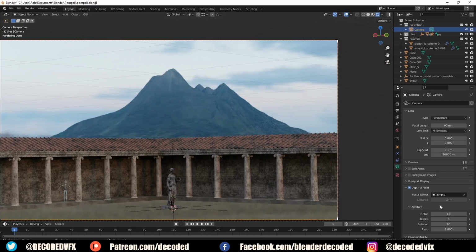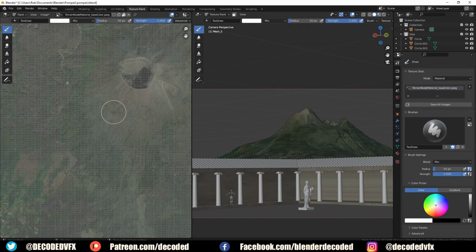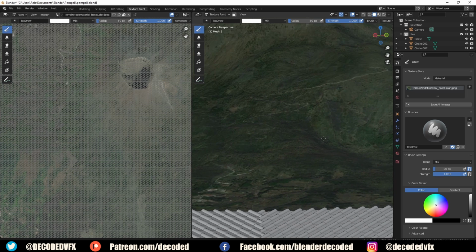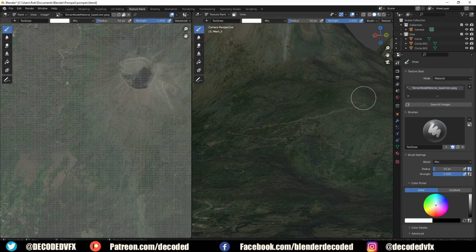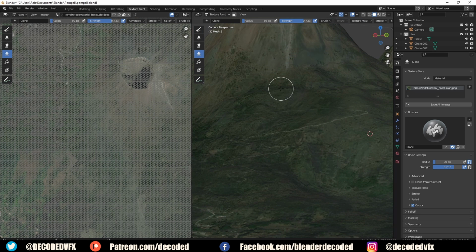Whenever you're working on photo scans, you'll often find parts of the textures that are either a little bit glitchy or it's just got things in there that you don't like, this path for instance. You can just open up the texture paint tools and select the clone brush, then if you shift click anywhere on the mesh, that'll place down your 3D cursor and that's where you'll sample the paint from.